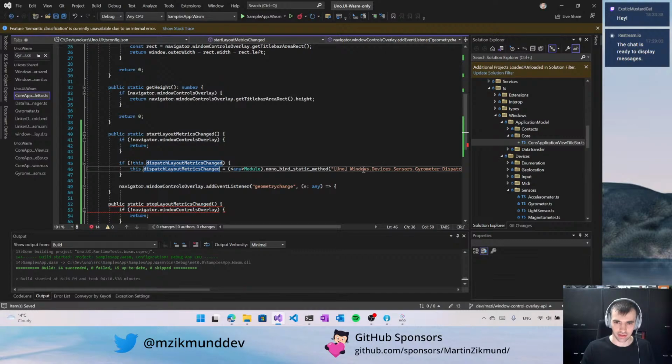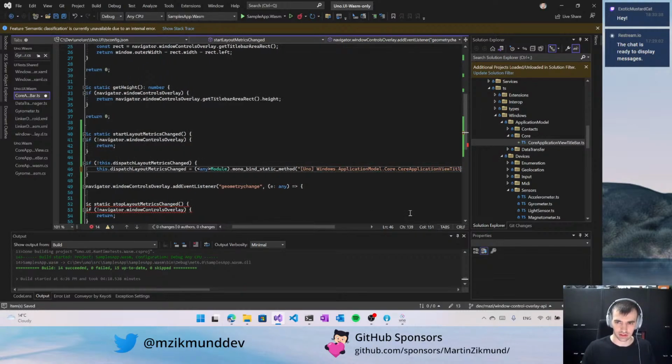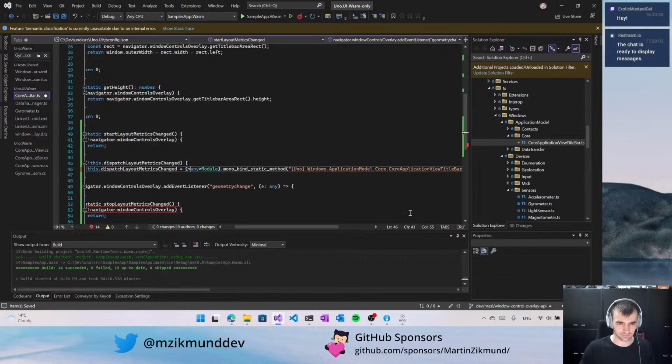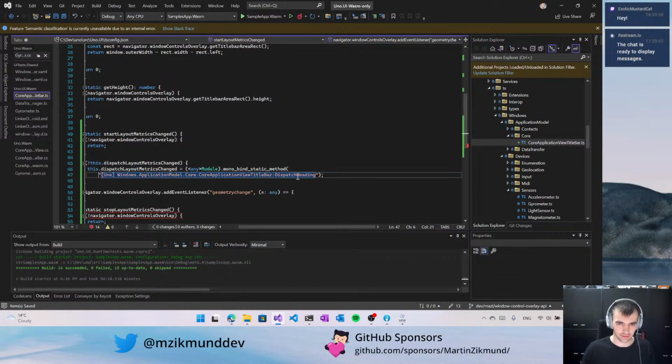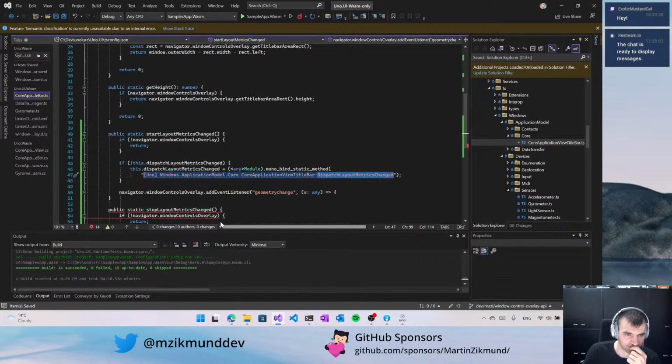So bind static, Windows, application, model, core, application, view, title bar. It's a mouthful. Dispatch, layout, metrics changed. So it should be Windows, application model core, core application view title bar, dispatch layout metrics changed. Alright.